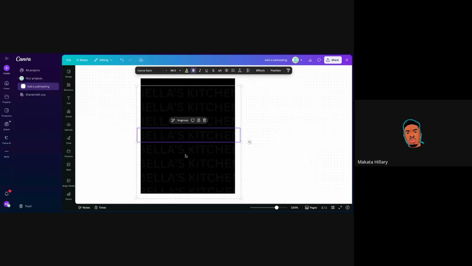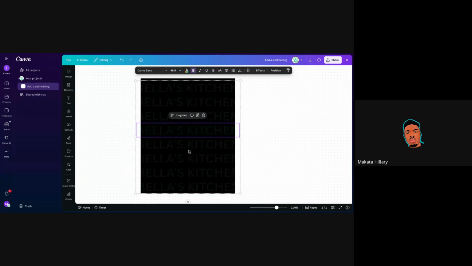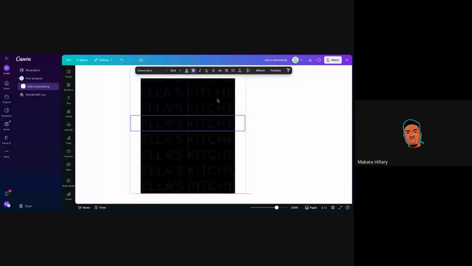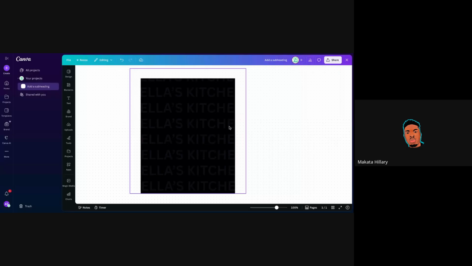You understand? So the watermark is going to enter inside, so they are not going to see the full spelling of Bella's Kitchen. They're going to see maybe only "Ella's Kitchen", everything is not showing. So you just go ahead and zoom it out so that the whole Bella's Kitchen is not spread when displaying, just like this. So now we have the watermark on the black background.